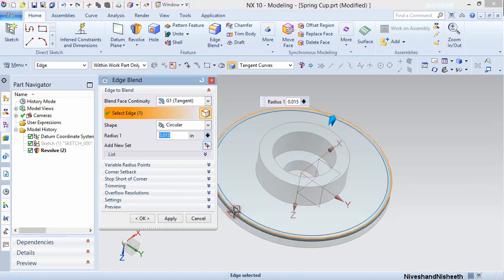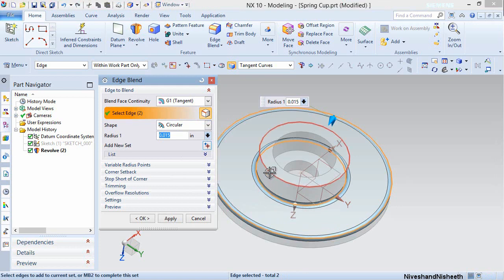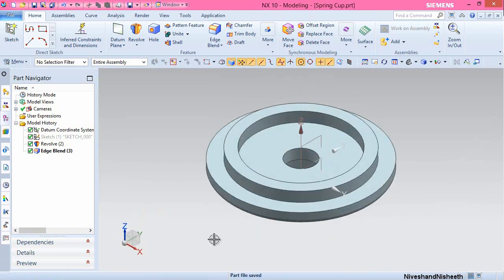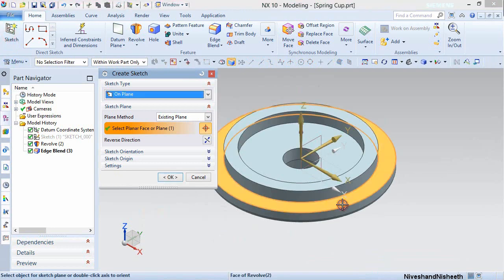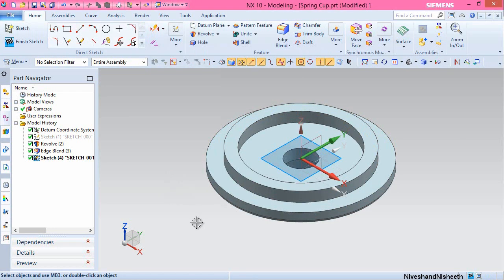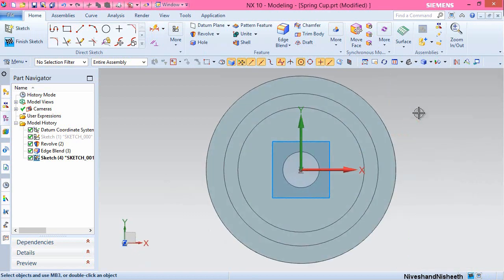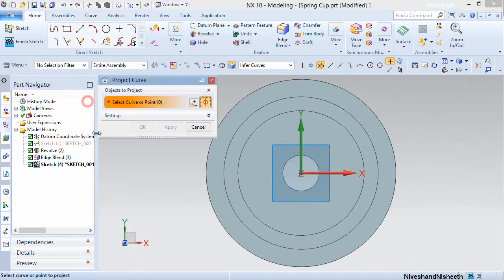Apply the edge blend feature over this part. Now we will create a new sketch on this face. Choose the orient view to sketch option from the design window so that the model is rotated to this position. Okay, alright. Activate the project curve command and take the project of the outer edge of the model.